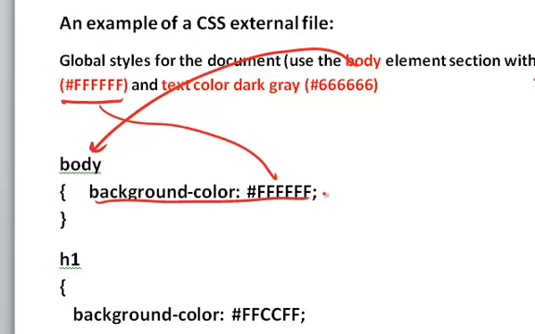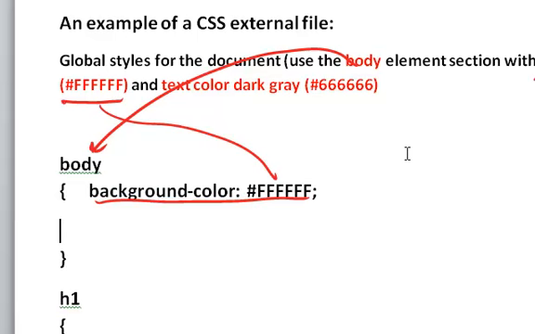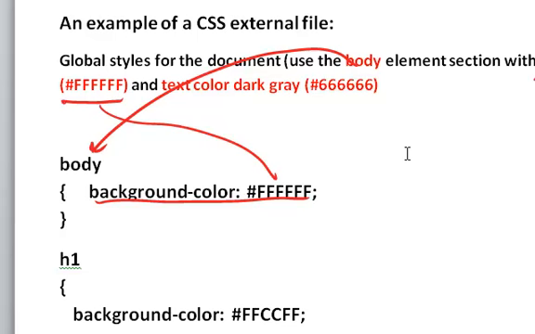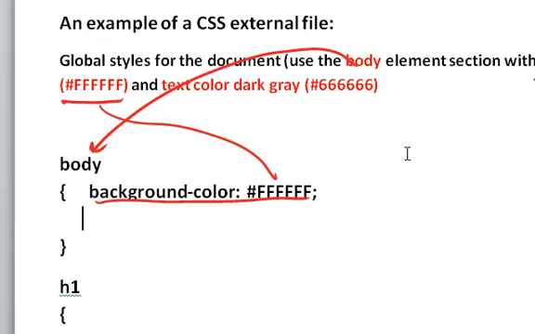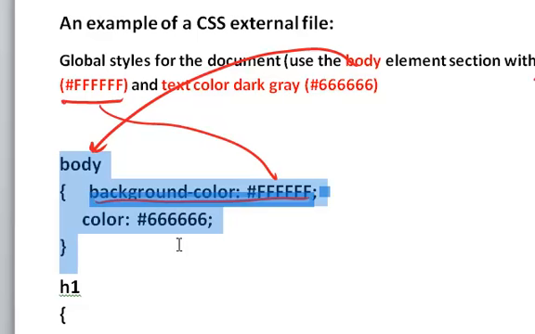Now it says text color dark gray. Now the word is not text color. This is where I have to depend on you to do the reading, or any student for that matter. Color, and again that color just assumes text color. And you can put dark gray, I think, but they gave you the code for it, so you don't have to worry about it. You put the little pound symbol, and it just has to be a bunch of sixes. Semicolon ends it. That takes care of your global style for body. Alright?